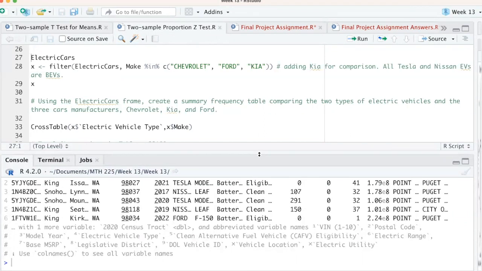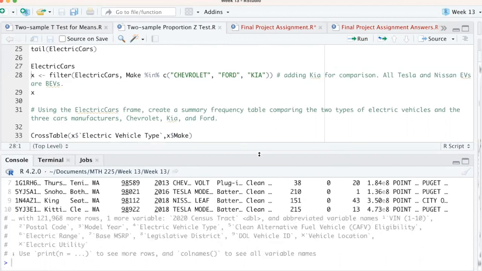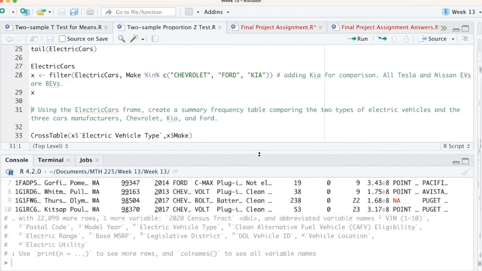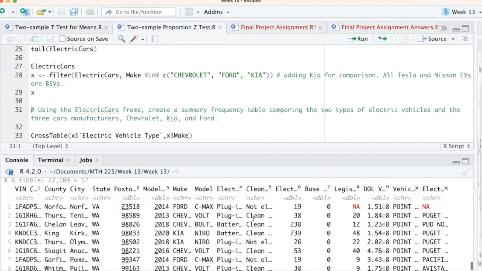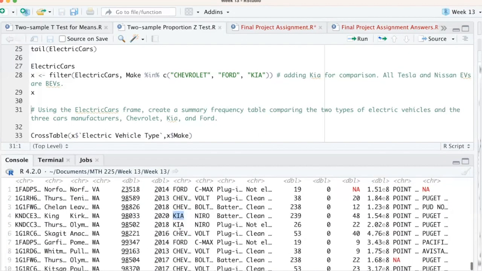bit later. It's important to note here that all Tesla and Nissan EVs are battery electric vehicles only. They're not hybrids. All right, so we'll filter that out, and you should see in this column here, the make column, as you go down, all you see are Fords and Chevys and Kias, and that's it. So we just have the first couple.